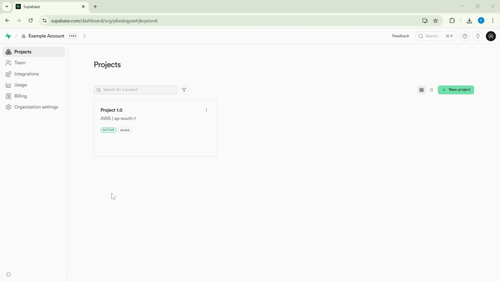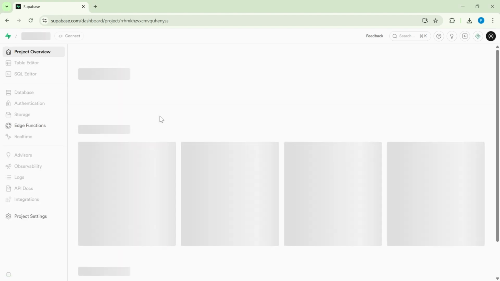With the correct organization selected, locate your existing project and open it. If you're starting from scratch, the option to create a new project is available, but for this walkthrough, open an existing one so we can focus on navigation. Give the project a second to load. You may see a brief status message while it connects.